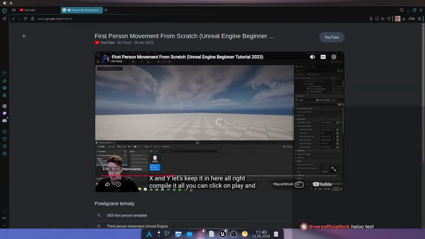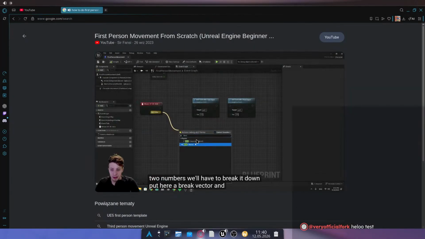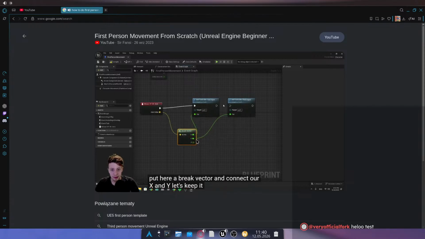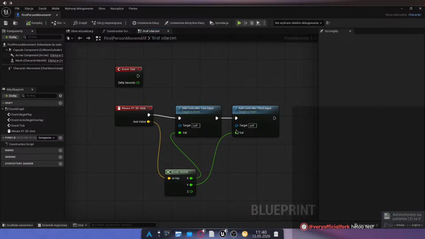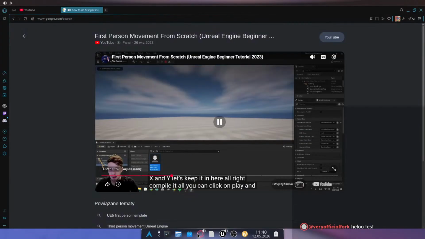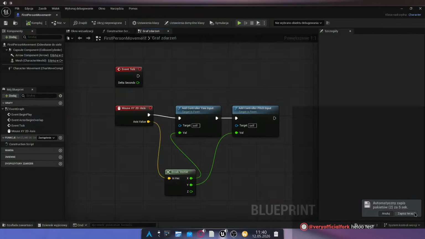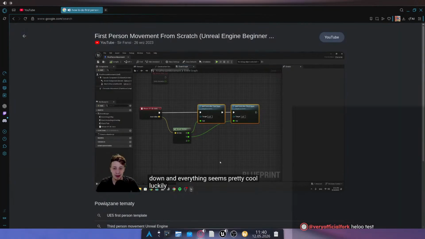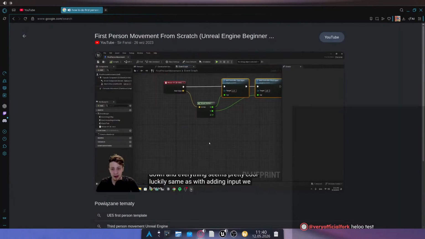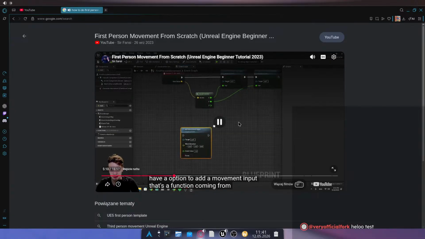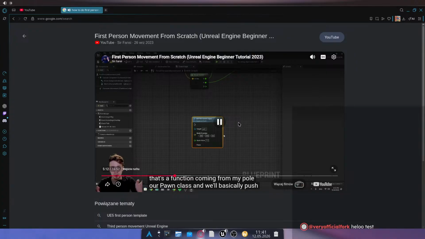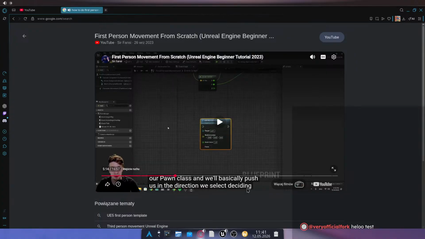Now I make vector and connect our X and Y. Let's keep it in here. Alright. Compile it all, we can click on play. And now I can move left and right, up and down, and everything seems pretty cool. Luckily, same as with adding input, we have an option to add a movement input. That's a function coming from our pawn class and will basically push us in the direction we select.